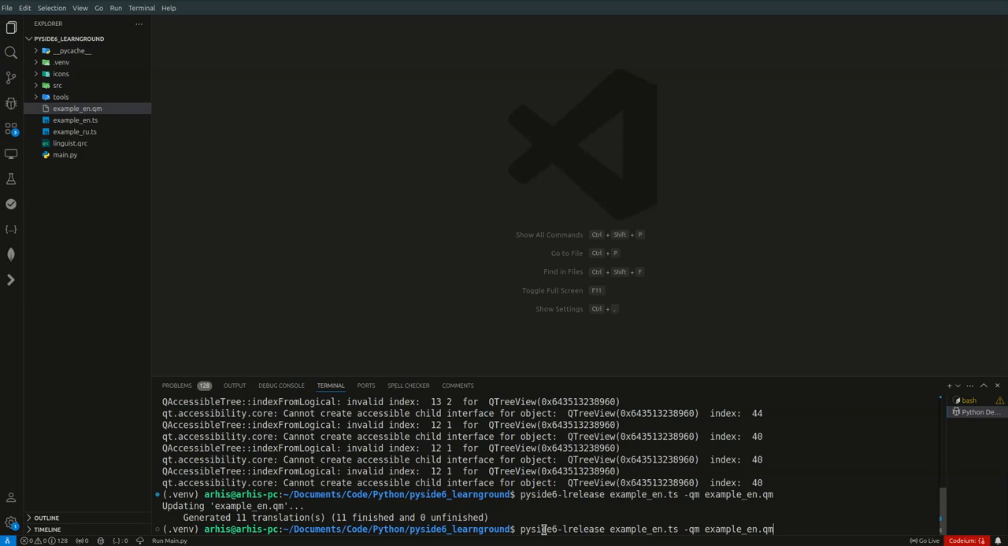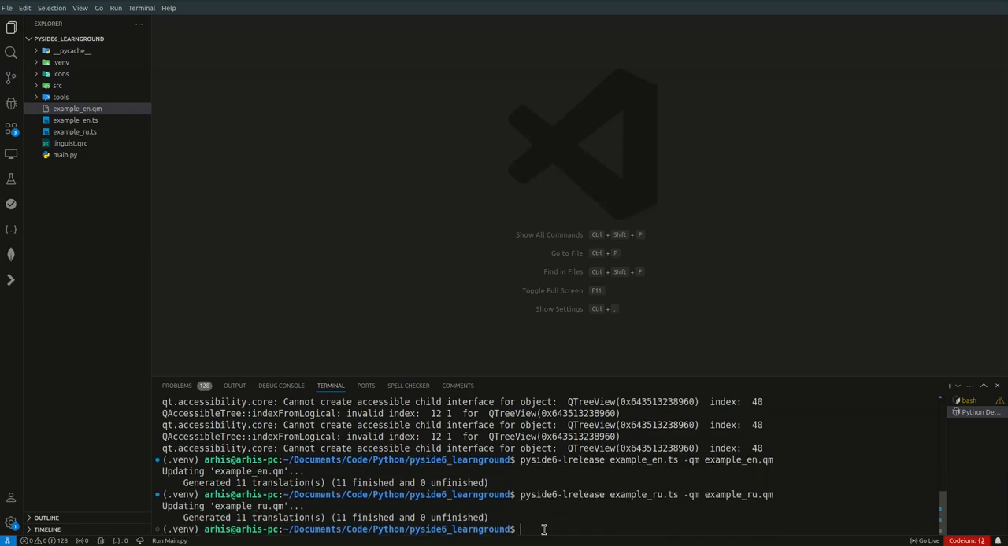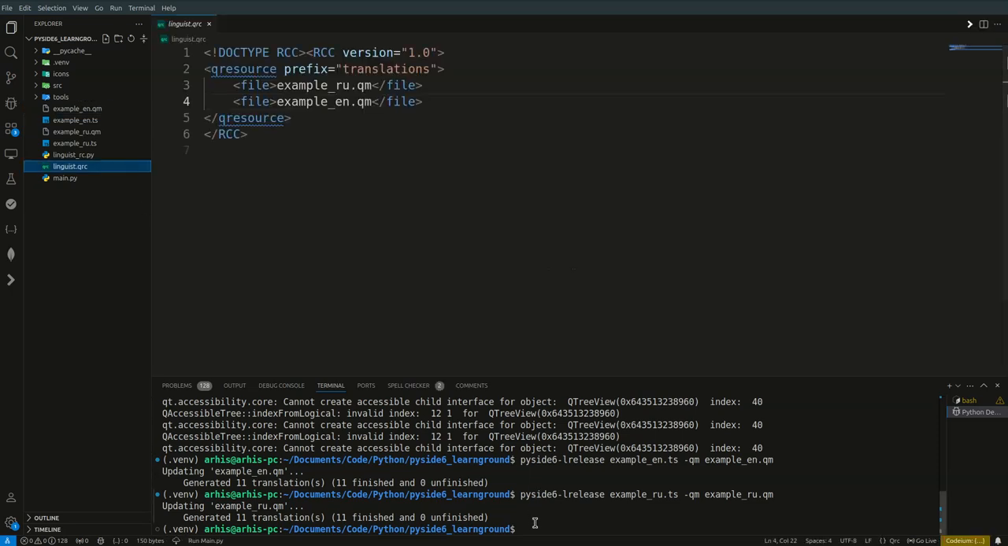Second one is, we go with the Russian one, QM, and Russian one, example Russian QM. So yep, like this. We have now two of them. Now we can compile our qrc file. So okay, I'll clean it.